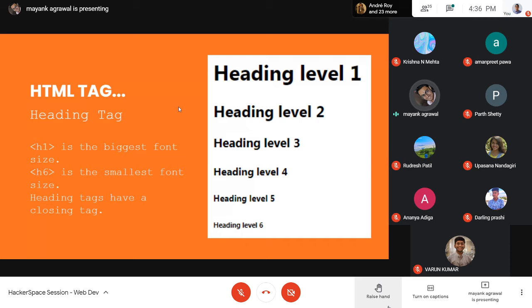So first is the heading tag. A heading tag is obviously used for a heading, right? The basic formatting that HTML provides is that the heading tag will be bold. HTML also has different levels of heading tags, because as you can see, this one is quite a bit bigger than this. There are six heading tags in total. H6 is the smallest font size, whereas H1 is the biggest font size.